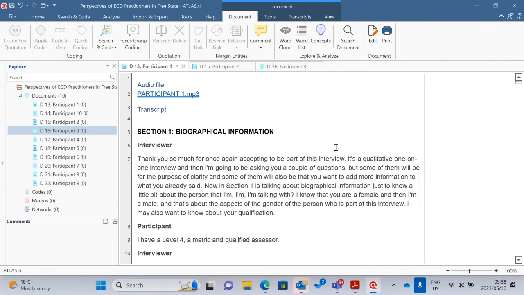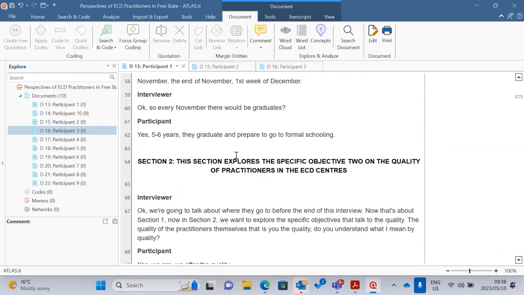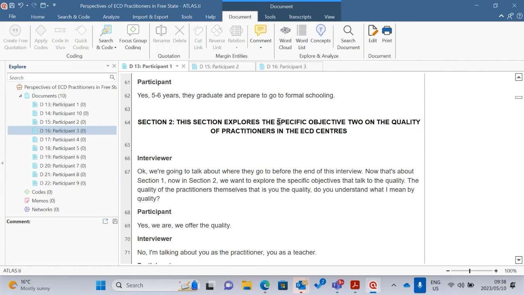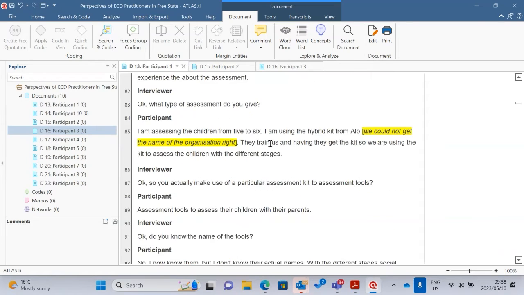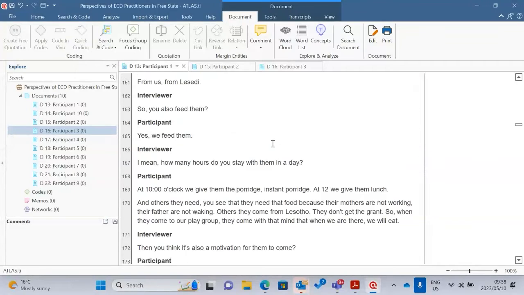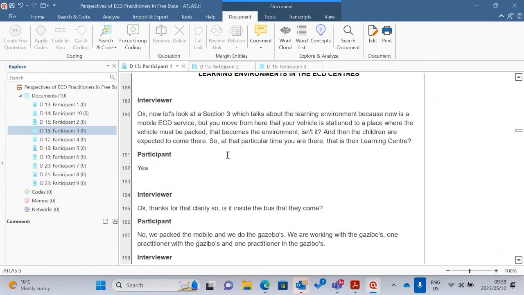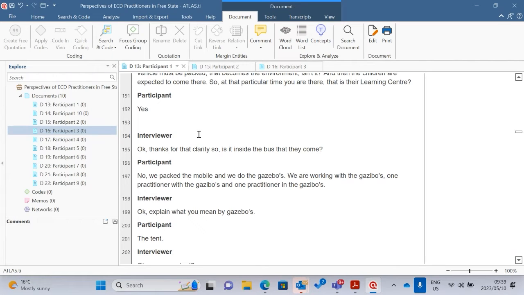So let's start with participant 1. Okay, so this section deals with biographical information. Let's skip that section. This section explores the specific objective quality of practitioners in ECD. It's not an interesting section. Maybe let's skip it and look at what other section is in this interview for demonstration. This one explores the learning environment in the Early Childhood Development Center. Let's look at this one. They talk about the learning environment. Maybe it's interesting.